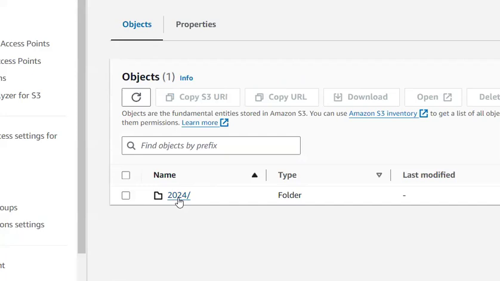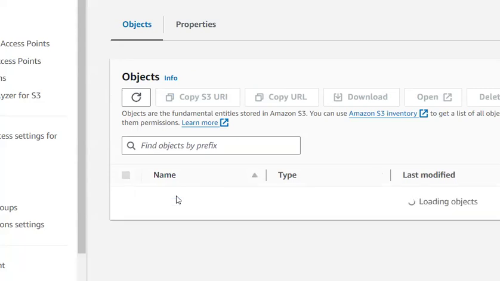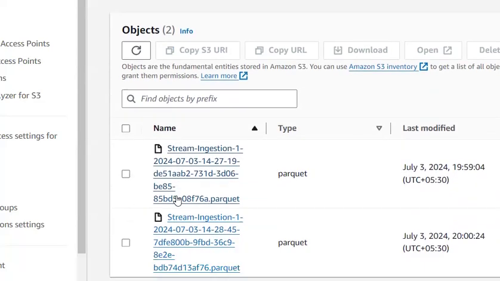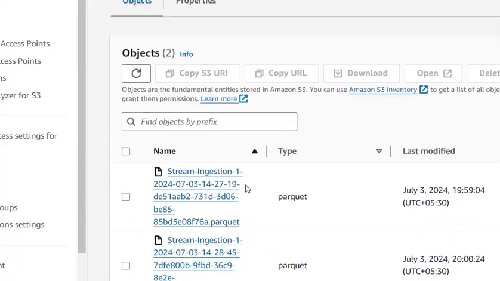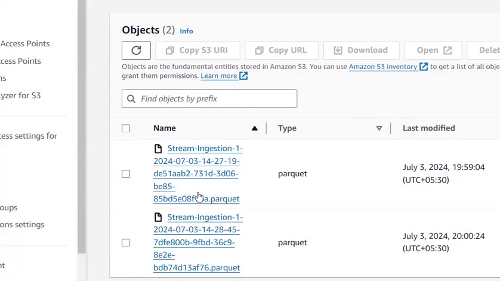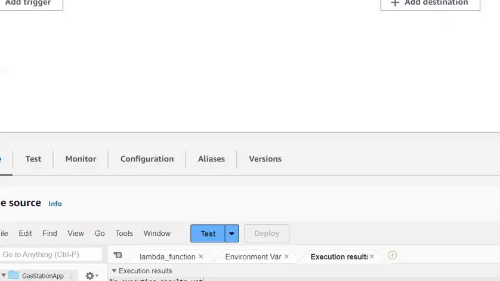In the first folder, the year comes first, and in this year, the month comes. In this, the day comes, and then the hour in which it was performed. In this, the data will be there. However many times you run it, that many data files will be present here.